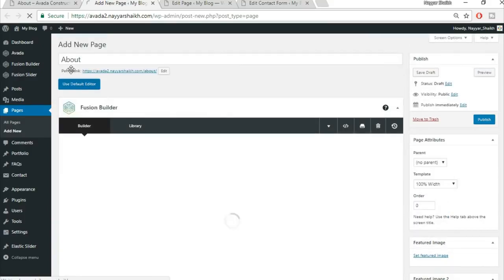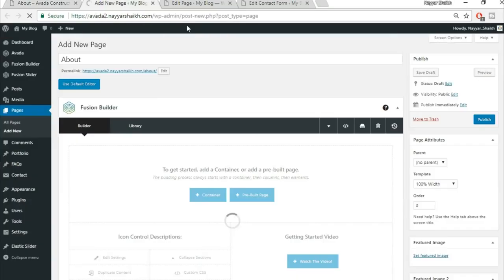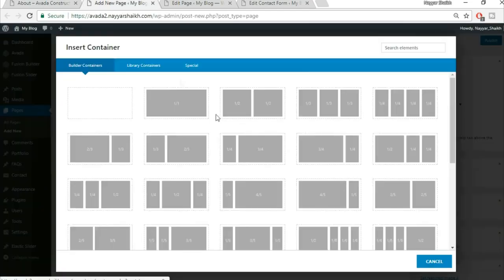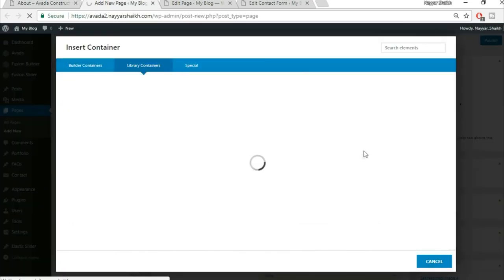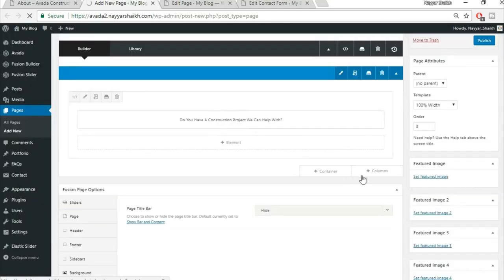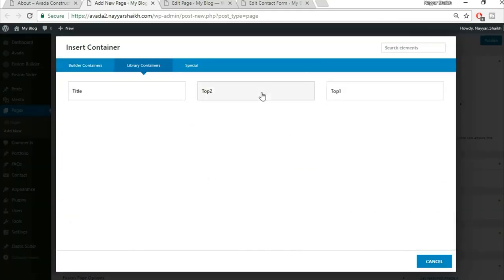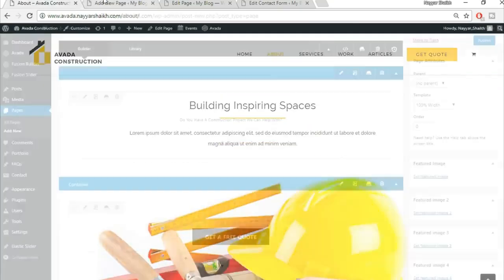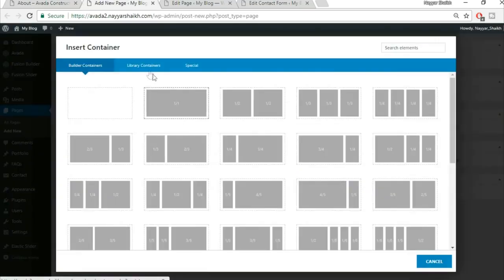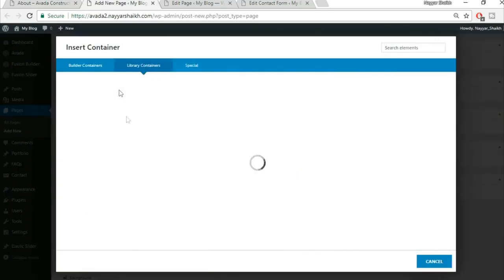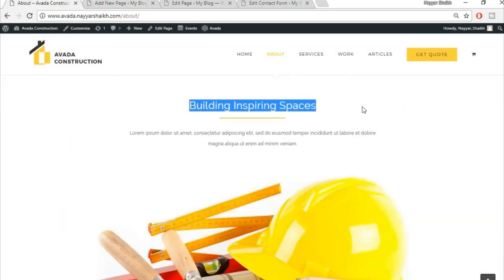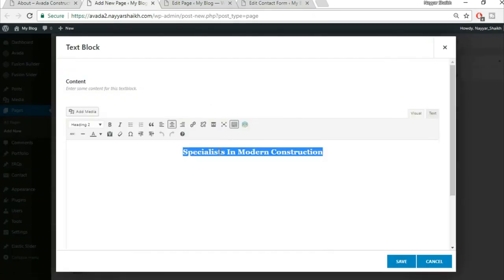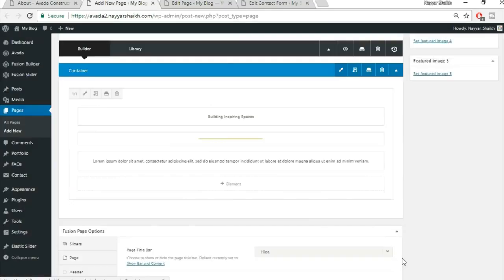Now just enable this Fusion Builder, and let's see, first we have this, so we have put this thing. Now the next section is this too, we already have this, so let's click on add container, top one, again add container, library container, top 2. Okay, so we have added this and this. Now this also we have title, so again click on add container, library container, title. We just have to change the title to building inspiring spaces, fine. Just click on this button, paste it over here, align, center, fine.